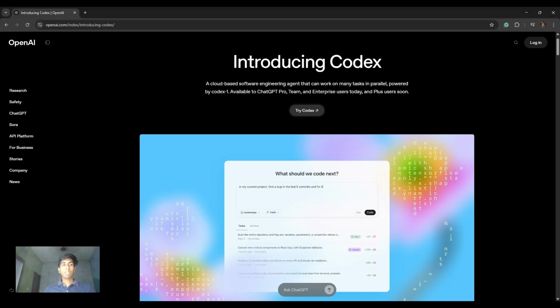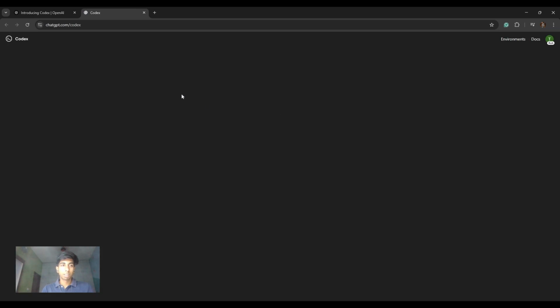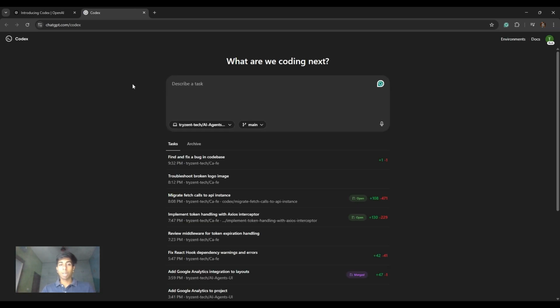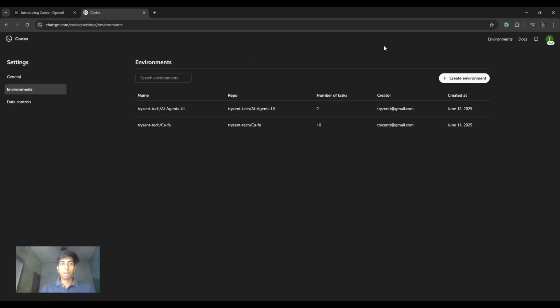Okay, now let me just give you a demo on how to use Codex to perform your own tasks. You just go and try Codex. The first step would be to create your own account, which I have already done over here. Next step is to create or connect an environment. Environment means the GitHub repo and branch that we want to connect with our Codex.